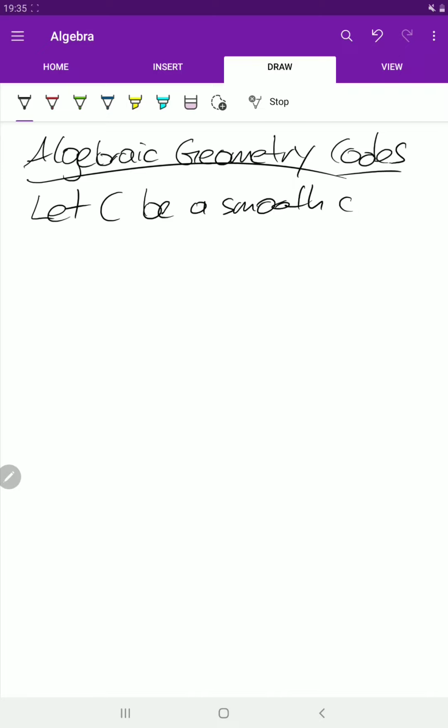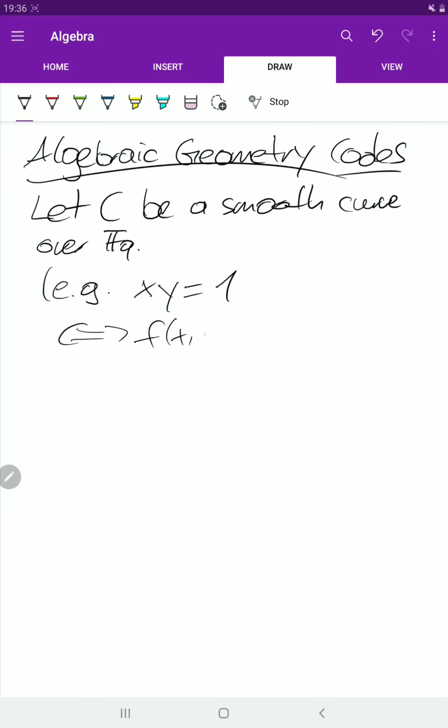So let's take a smooth curve over F_q, so over some finite field. Let me give you some examples. For instance, we can take the curve given by the equation xy = 1, and to show that this is a zero of some polynomial, we get that this is the zero locus of this polynomial.